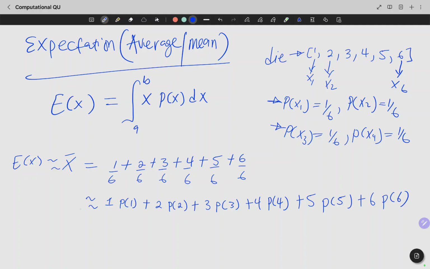And what do you notice? This is like summing. So the average is almost summing. You can say average is just the sum for i equals 1 to 6 of xi times p of xi. This is what we are getting. And guess what? That is the expectation. So this is the summation form of expectation, and this is the integral form.